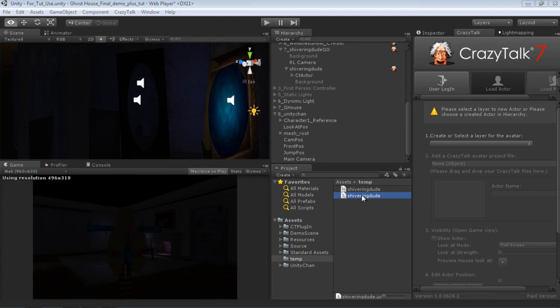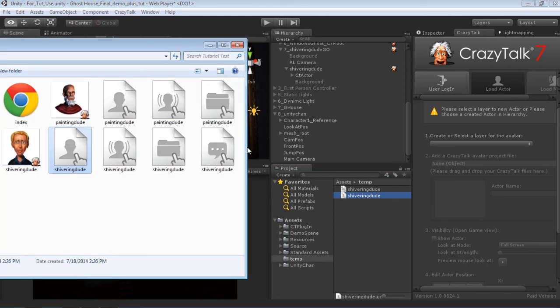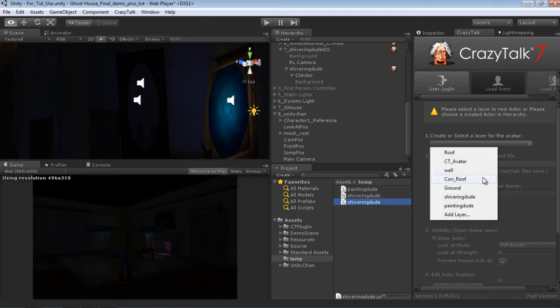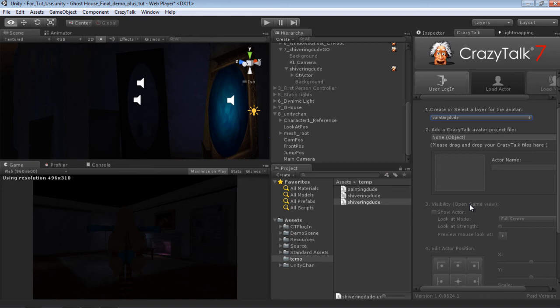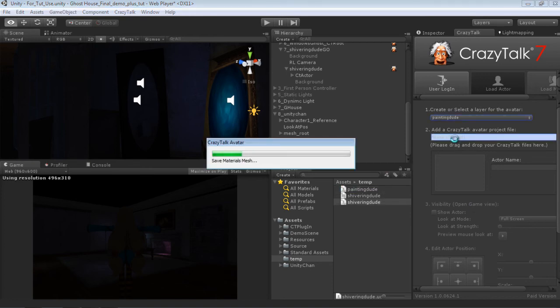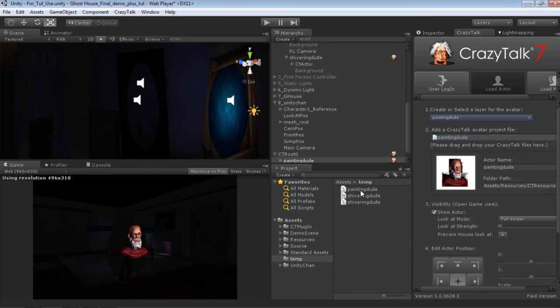So let's go back to the Explorer folder here. We want to import in Painting Dude, not Shivering Dude. Painting Dude right here, and import him into the temp folder. No worries, we can just go ahead and go back to our layer here, Painting Dude, and we'll drag that Painting Dude model file on there, and that should work just fine. So now we're only importing in the model without animation, but we already have those animations available like I showed you in the previous folder. So once this imports, you can see that indeed I did import in Painting Dude.